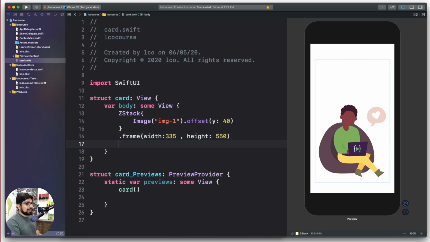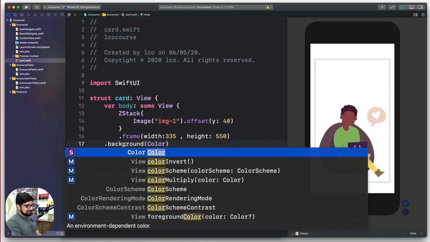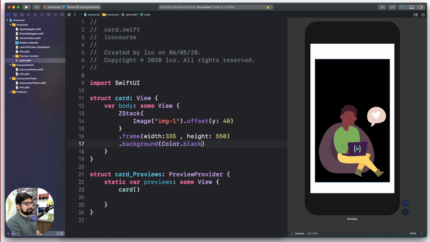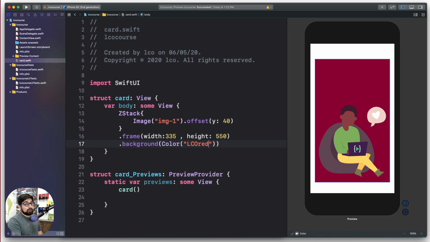And to get it more, we can actually define a color onto it. So we are going to say background color, not like that, color dot black. There we go. So this shows how it is actually looking as of now. But again, this is not really a good color. The color is actually pretty interesting here. Just like it has a dot black, which is a system color, you can also use parentheses and define your own colors here. For example, we have got this LCO red and we can use this color here.